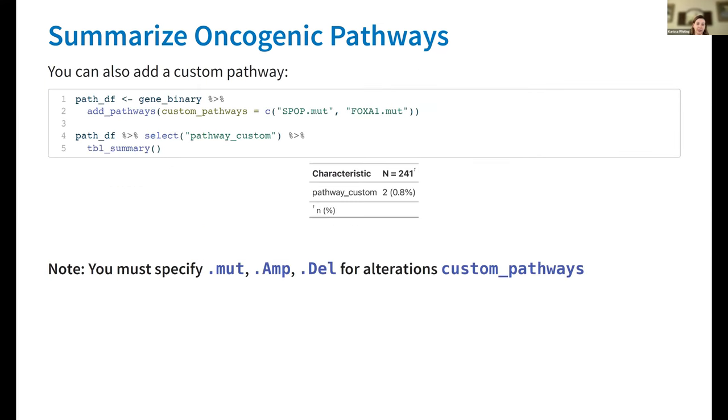So certain cancer types or disease types have very specific genomic pathways outside of those kind of common oncogenic pathways. So we wanted to allow the functionality to analyze those easily as well. So here you can pass custom pathways and specify the specific alterations that you want counted towards that new pathway, and it'll process it and add it to your data set just like it did for those default pathways.